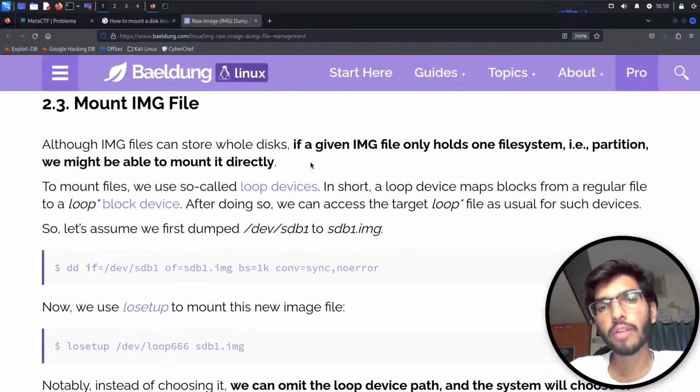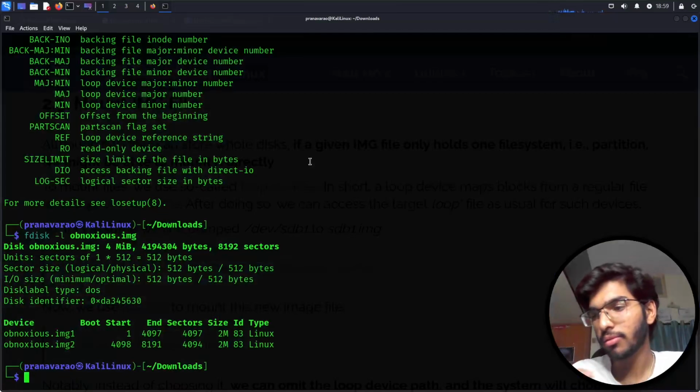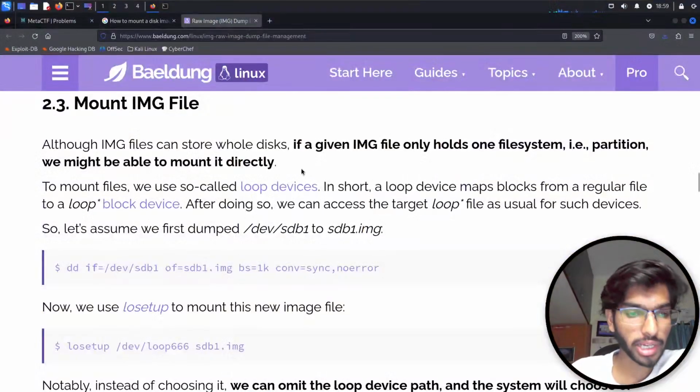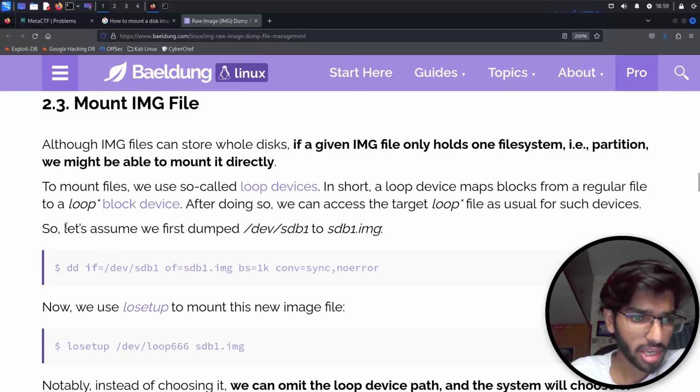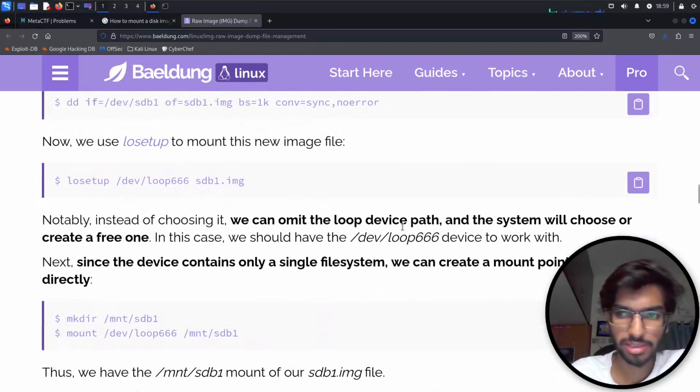Okay, so we might have to specify the partition while we are saving or mounting into our system. To mount the files we use so-called loop devices. In short, a loop device maps blocks from a regular file to a loop block device. After doing so, we can access the target loop file as usual for such devices. So let's assume first we dumped this into, okay, I don't know what that is.